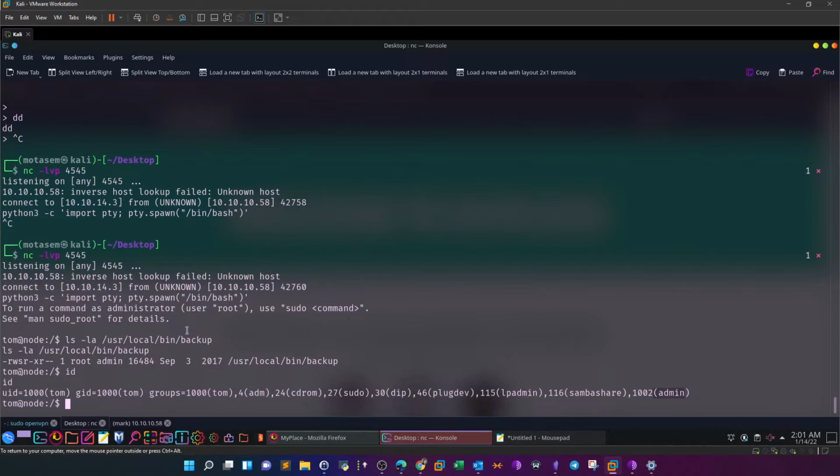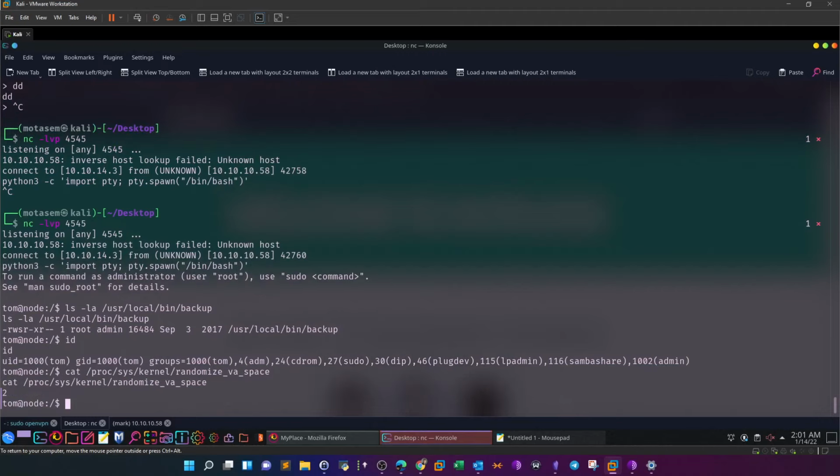So long story short, what we're gonna need to do is grab a copy of that to the local machine, and we're gonna need to analyze it. Before doing this, let's see if ASLR is enabled on the machine. So cat /proc/sys/kernel/randomize_va_space: 2, which means ASLR is enabled.